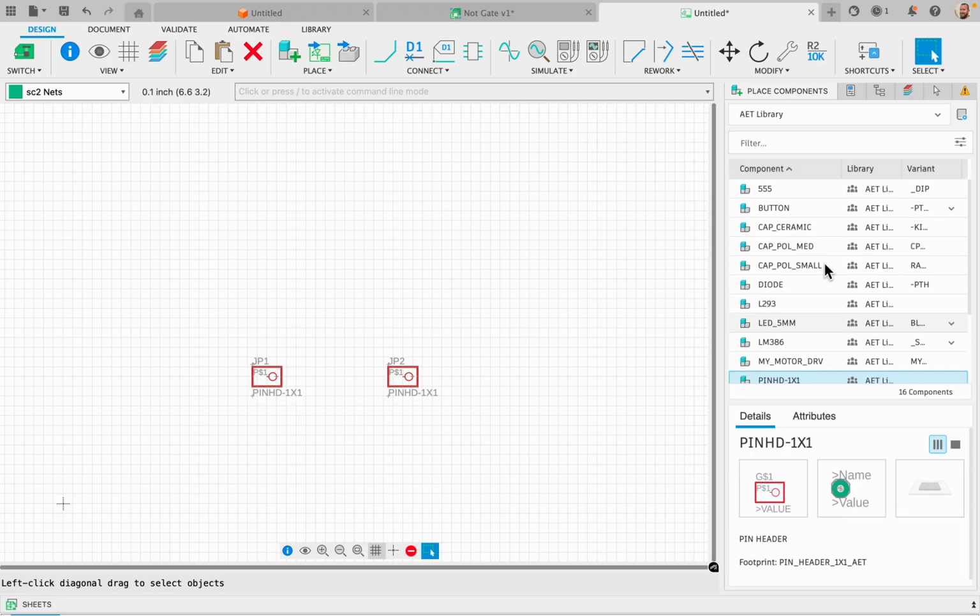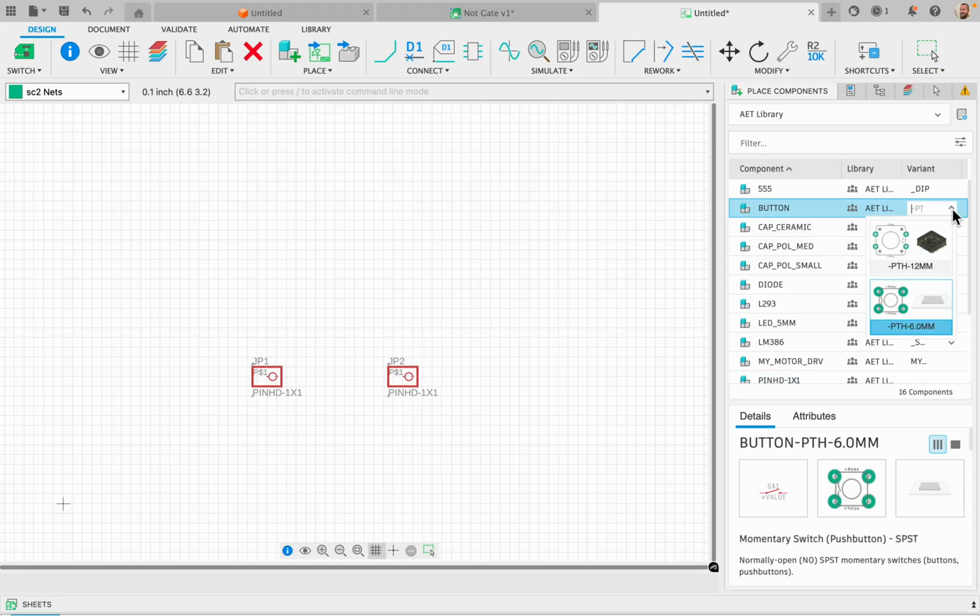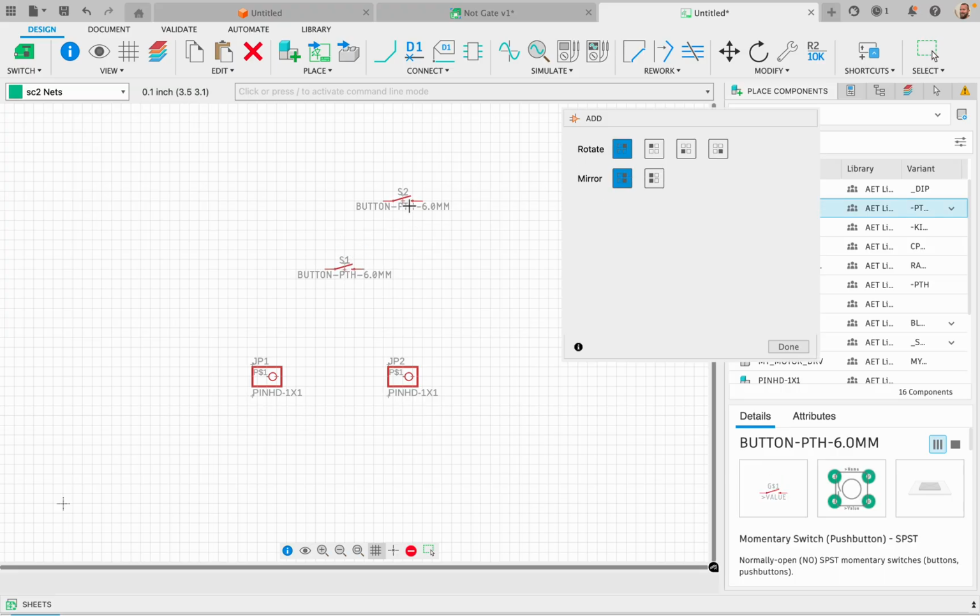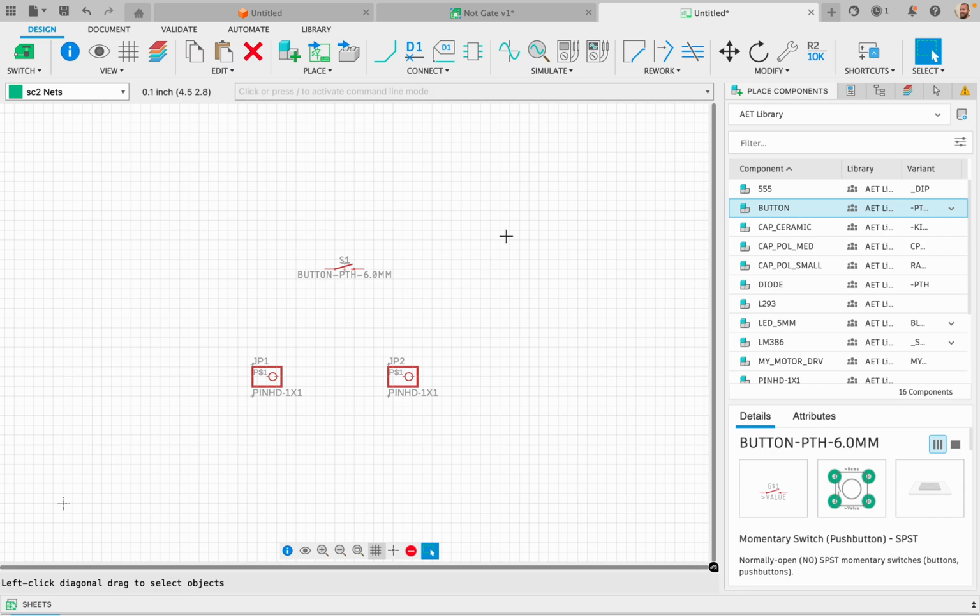All right, I'm also going to have a button. There are 2 styles of buttons. This is a larger button, and this is the breadboard button that we've been used to. So I'm going to use the 6.0 millimeter. I know that one's selected because the PTH down here is highlighted in blue. So I'm going to move that over, drop it, and now I'm going to push escape to get out of there. I could also push done in the panel.